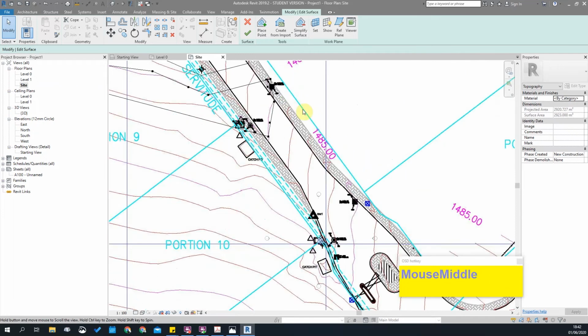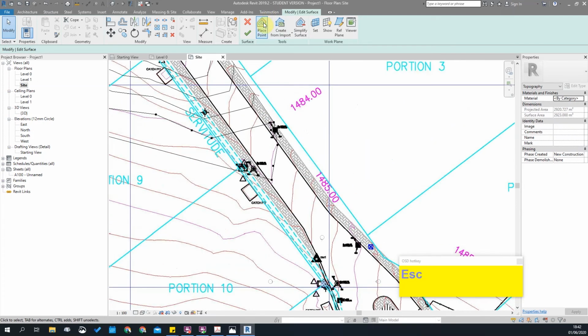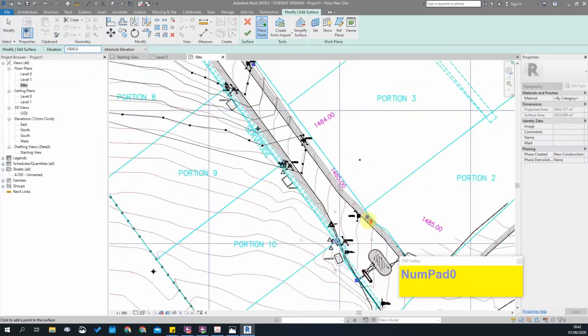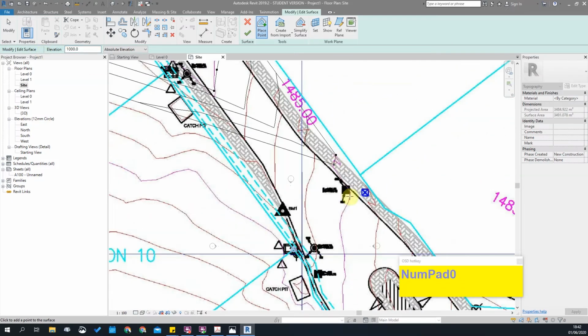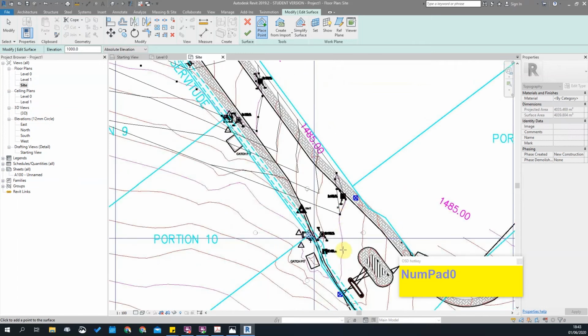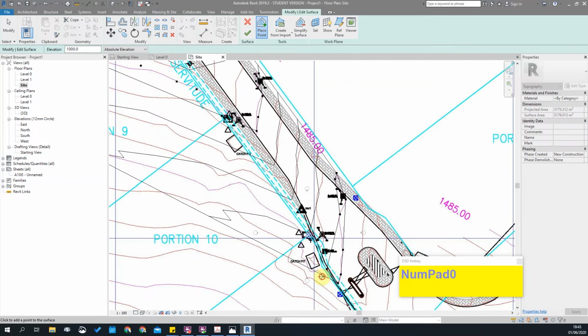Okay, the next level I need to work is a meter up. So I'm going to say place points. I'm going to say this is 1000 higher. Okay, and here I'm going to literally just follow. There's a little dip here.